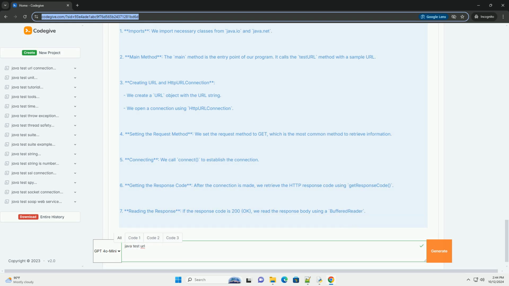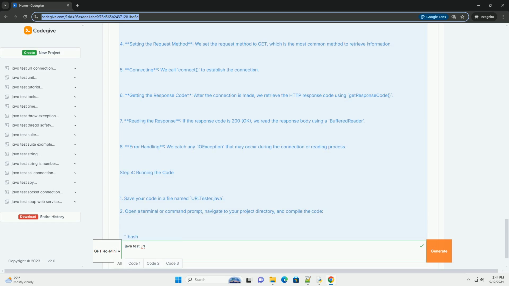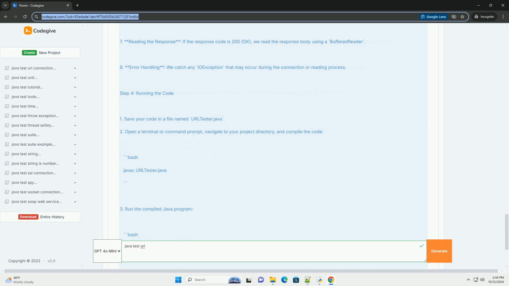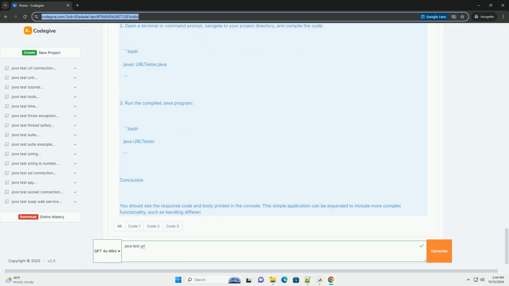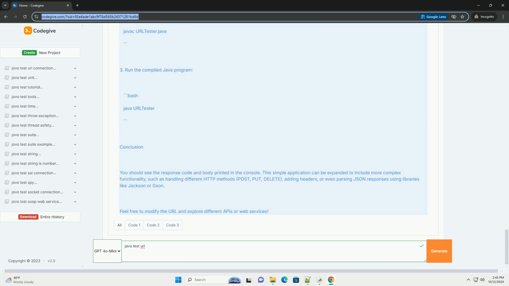Prerequisites. Basic knowledge of Java programming. Java Development Kit, JDK, installed on your machine. Java 11 or higher is preferred for the HTTP client API.